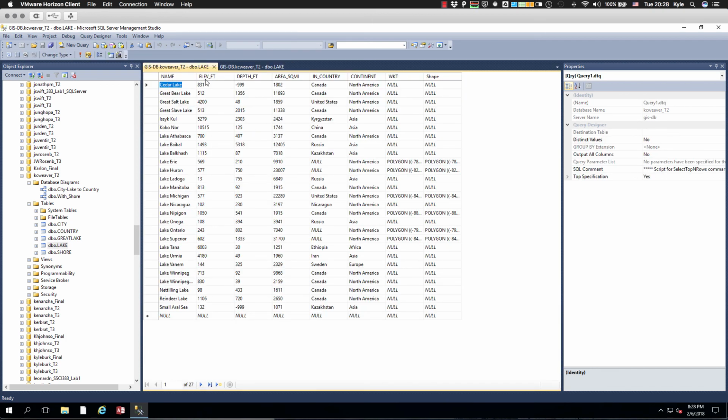So name, elevation in feet, depth, area in square miles, in country, continent, and this is well-known text, the actual shape information. This is text that we imported as part of the tutorial from the Great Lakes database, and then the shape is the spatial data Microsoft SQL Server will use. So that's the lake table.